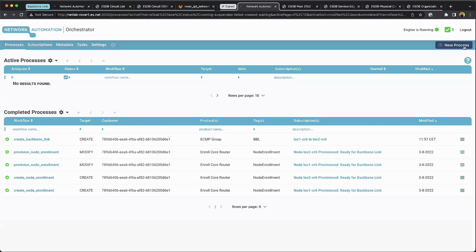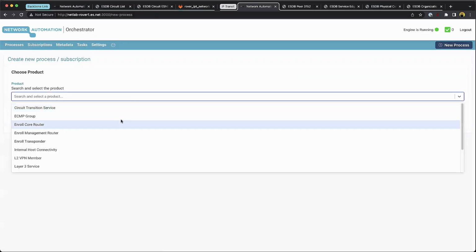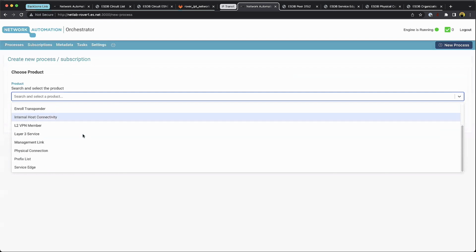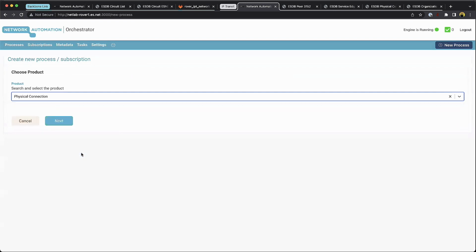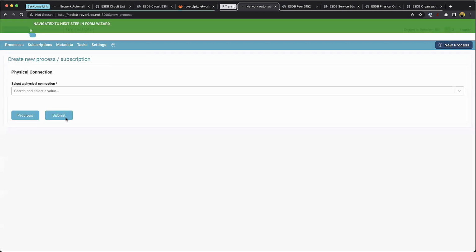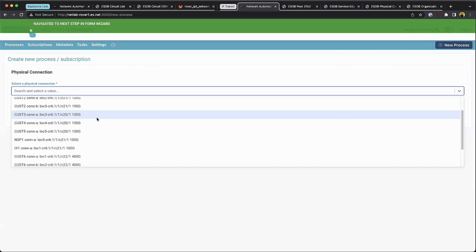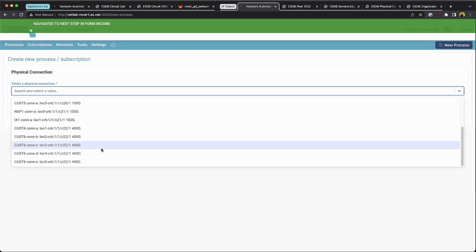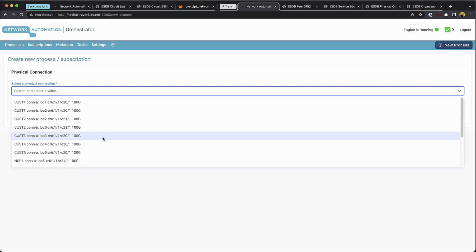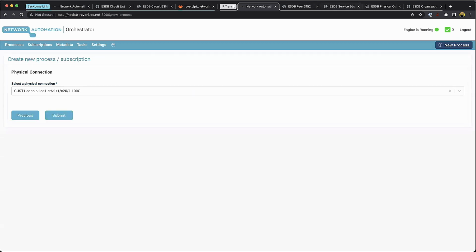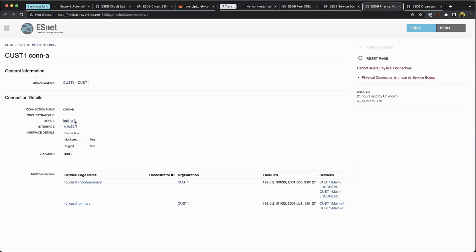Let's fix that. We go over to the orchestrator, we fire off a process. We do a physical connection. This list is getting longer and longer every day, so I have to scroll. Again, we've pulled from ESDB a list of all the physical connections that are eligible. We've got 100 gigs, we've got 400 gigs, all of these things. But we're just going to do connection A for customer 1, which is the one we were looking at right here. So again, you can see all the detail.